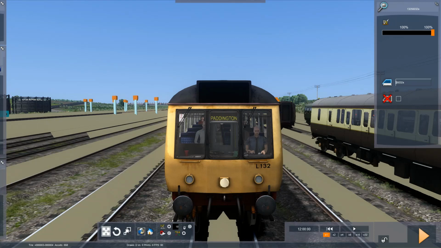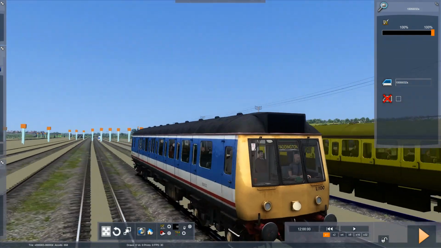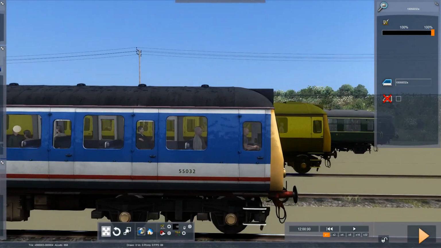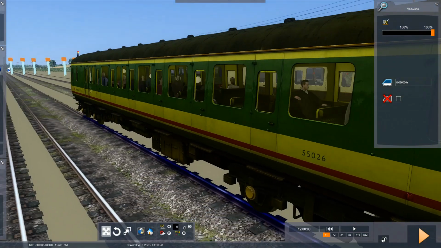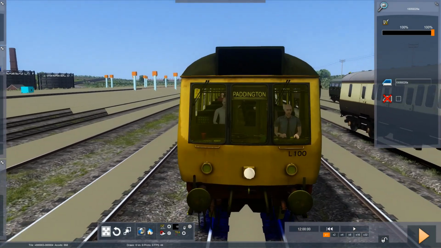However, if you do change that first three digits to say 100, it will change it to L100. The next five numbers after those first three digits refer to the actual carriage stock vehicle number of the unit itself, currently set to 55032. I'm going to delete the last two characters and change this to 55026, hit numpad enter, which corrects the number to how I customize it.